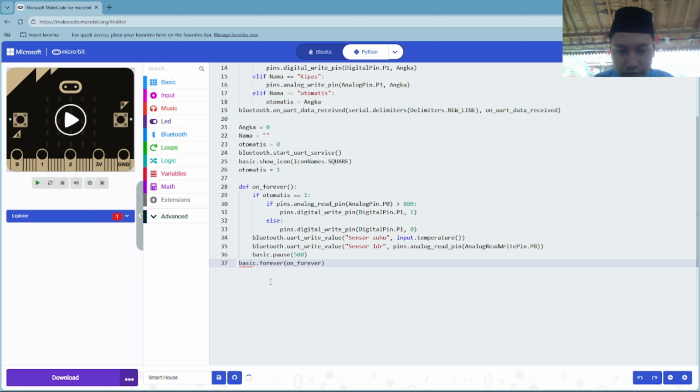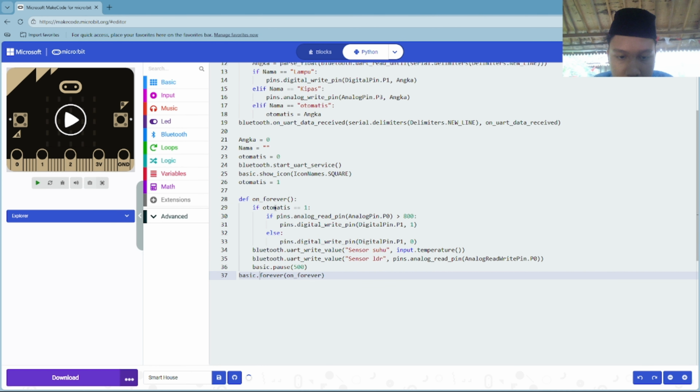Okay, so in here, def on forever if automatis equal 1. The meaning of this one is we make a forever block, and inside the on forever there is an if. The first if is for setting the automatis to become 1, so set automatis to 1.